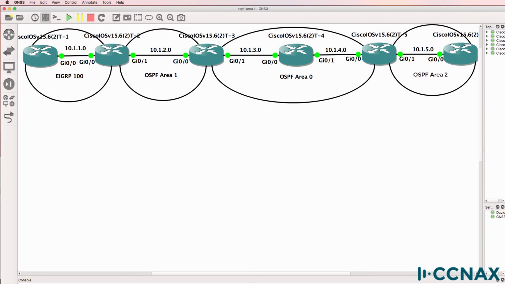This is one of multiple OSPF videos. I was asked to explain OSPF multiple areas, and this is one of multiple videos helping explain how OSPF works when you have multiple areas configured.